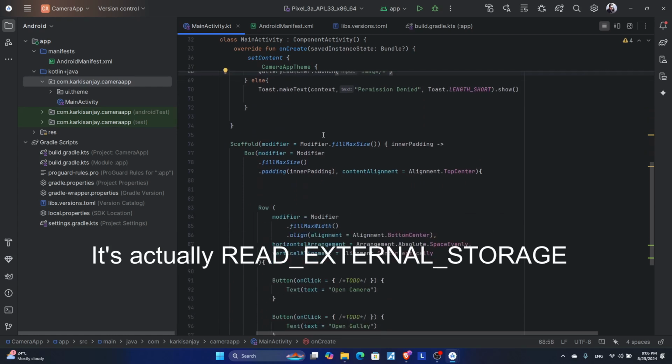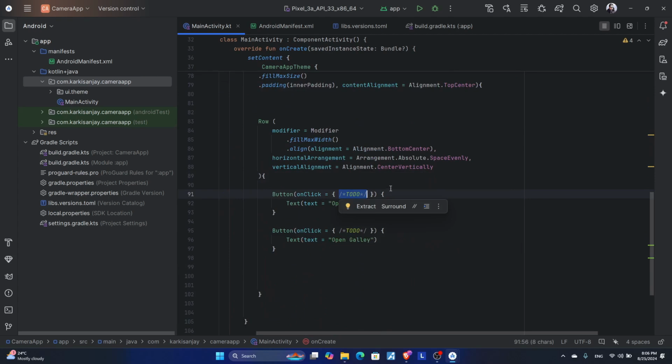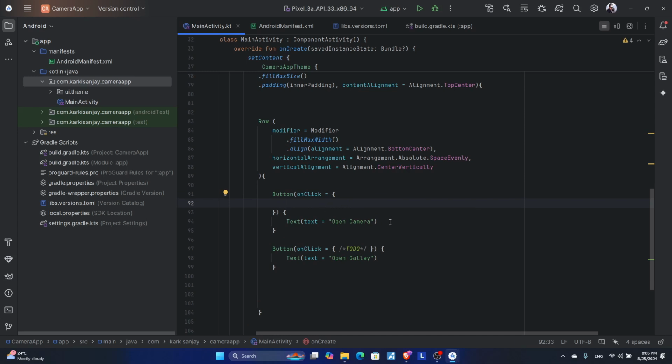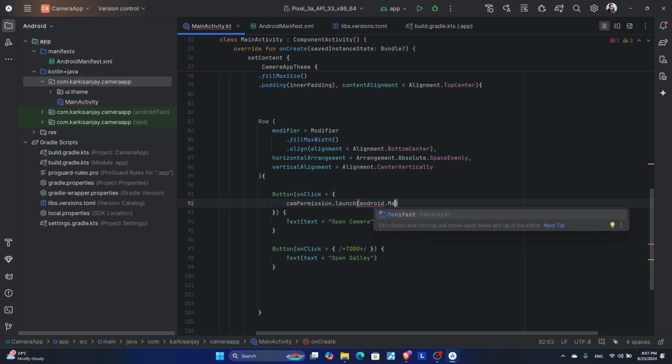So that's it for this. And now we have also created the button. So on pressing the open camera icon, what we will do here is actually request the permissions, like camera permissions dot launch, and we have to provide the permissions that we are requesting. So Manifest.permission.CAMERA. So we are requesting the camera permissions.